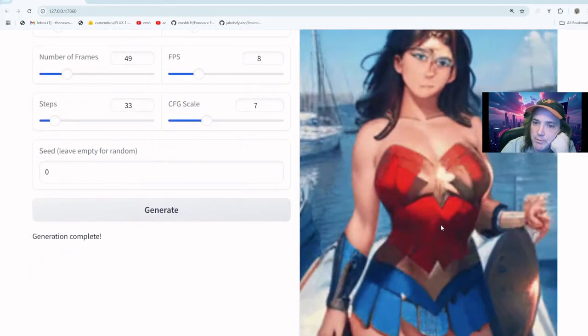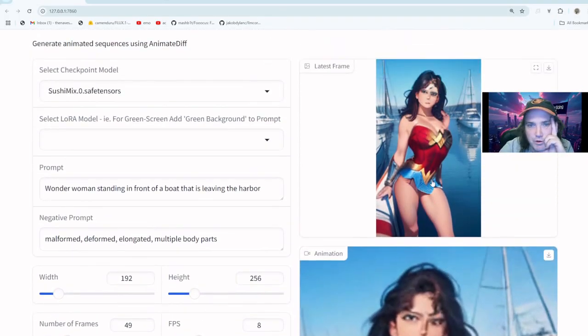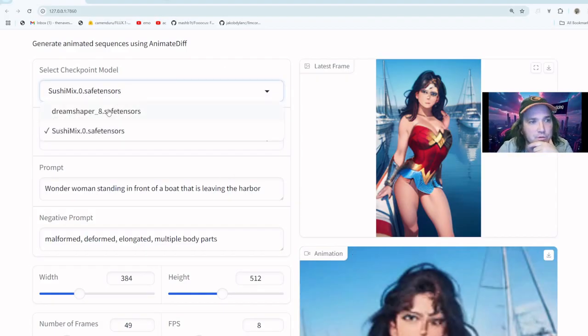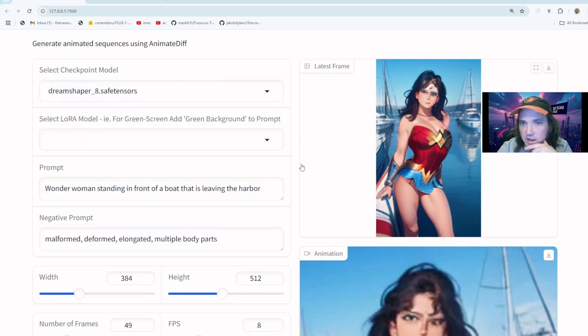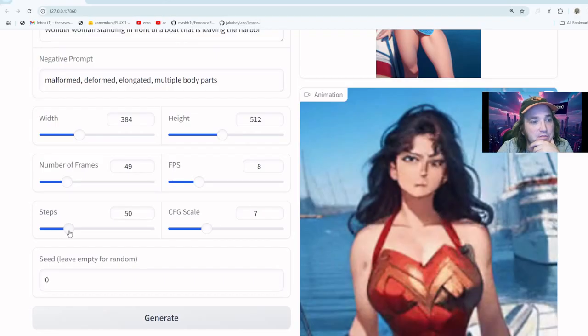She looked a little bit busty. Nice legs. Now you can imagine if you put the height and the width up, you're going to get a lot better thing. 512 by 384 is a good solid image there. We used our anime one. We could have done it under Dream Shaper, to get a more realistic one. You could turn your steps back up to 50. Turn your frames back up to 50.